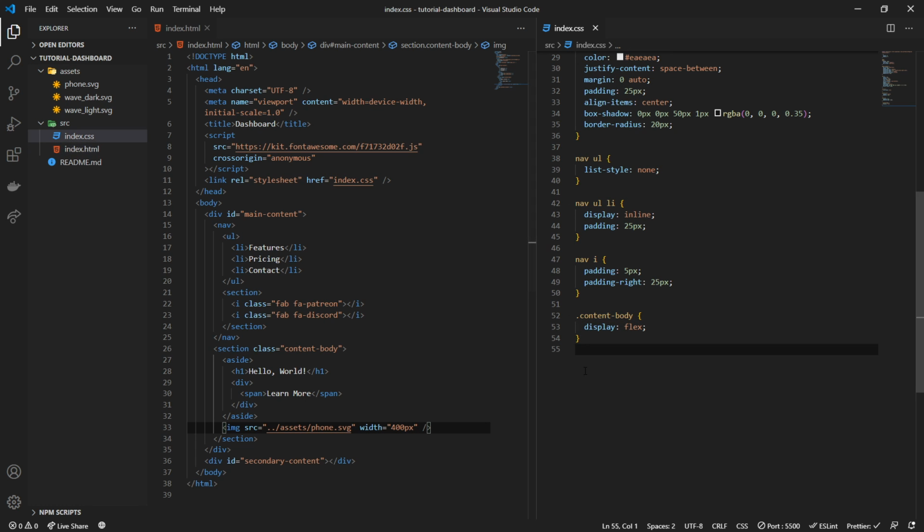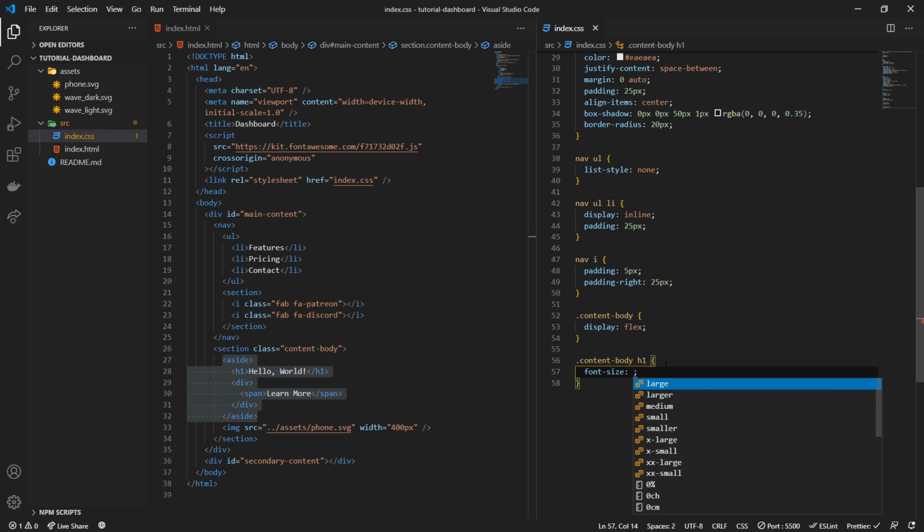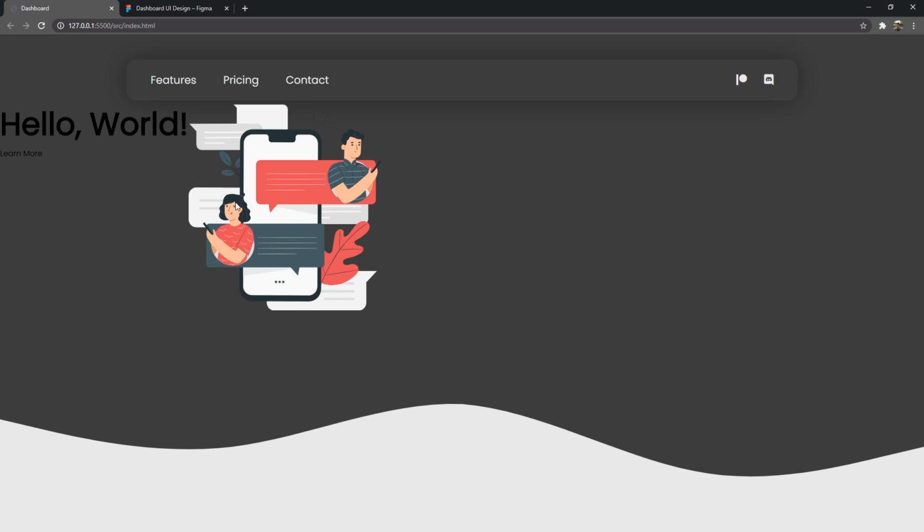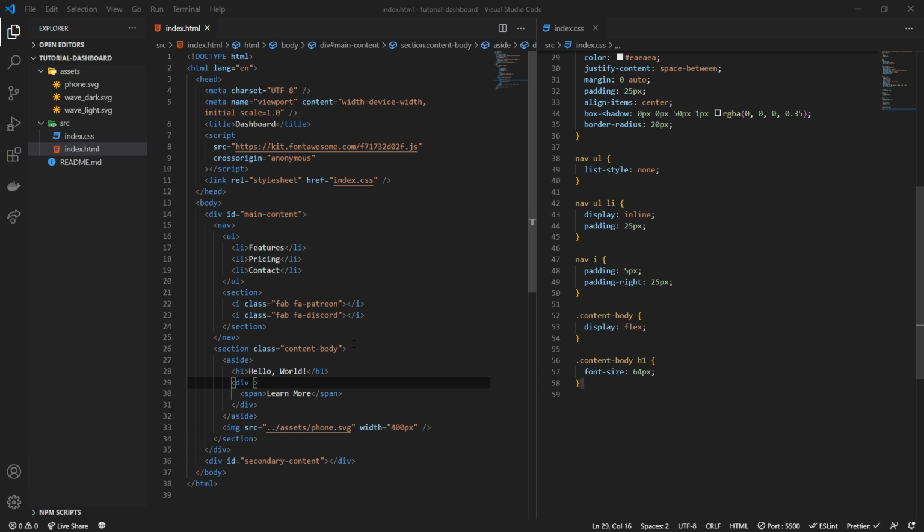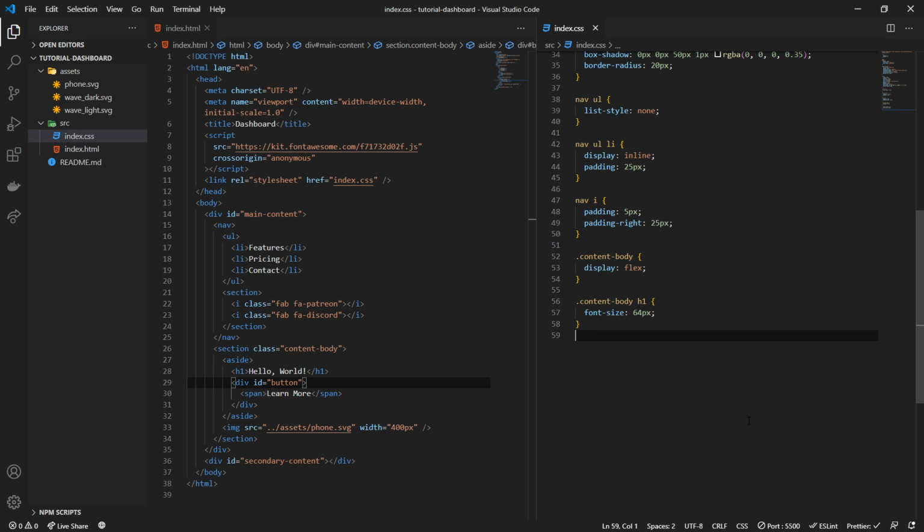Okay. All right. So right over here for the content body, I want to make sure that this H1 is a little bit bigger. So what I'll do is I'll take content body, target the H1. We'll give it a font size of 64 pixels. Okay, that looks great. All right, so next thing you want to do is for the div, where you want to give it an ID, and I'll just call this button for now. I think we're only going to have one button, to be honest, so I think that'll be okay.